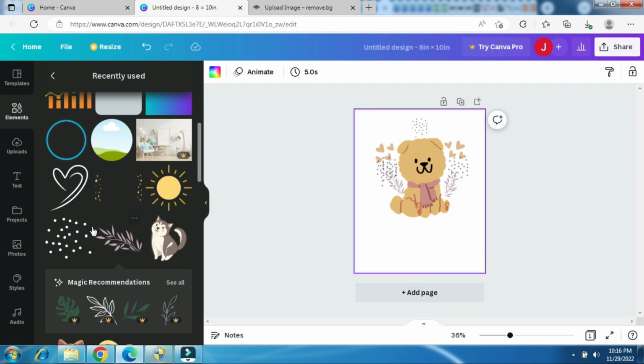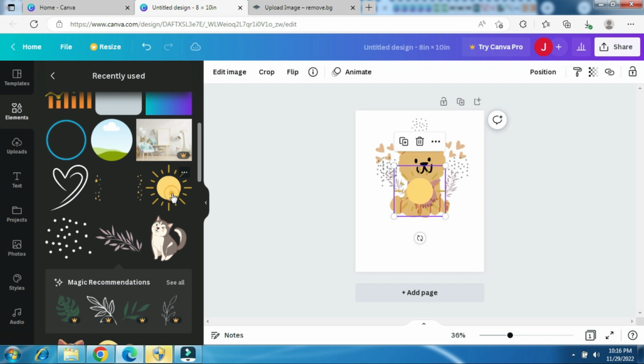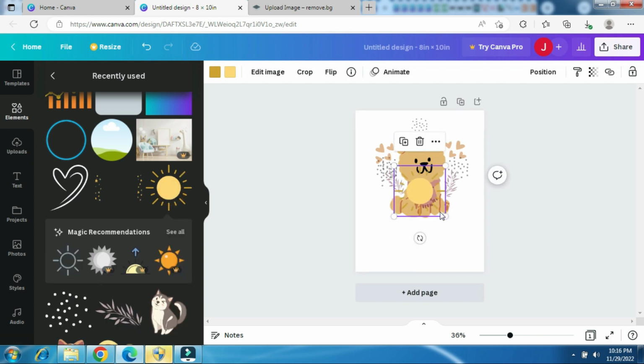So I want to add the sun elements. I'll click on that. As I said, any element that you think of that you want to implement in your design, you can just go over to elements over here, you click on it, you type the word in the search bar, and it's going to bring out all the elements, both pro and free. So just make sure that you use the free elements if you are not subscribed on the premium plan. So let's go ahead with our design.